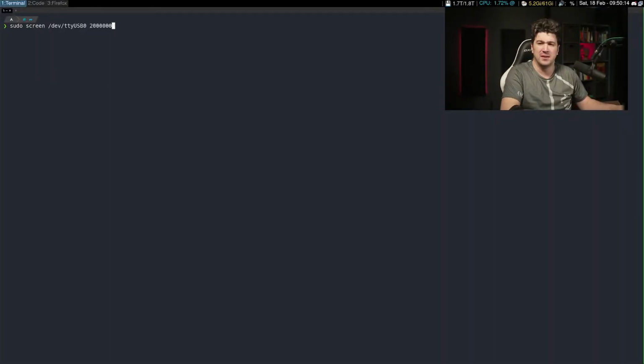So here we go. I'm going to plug this in, and then I'll share my screen. All right. And this is just USB. I have a USB to serial device because I don't have serial on this computer.